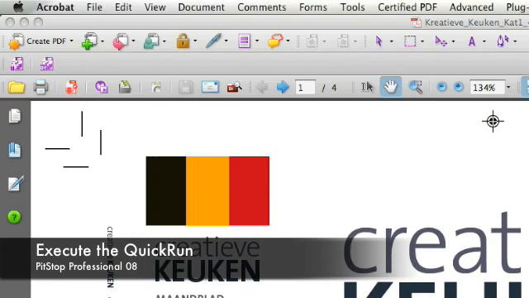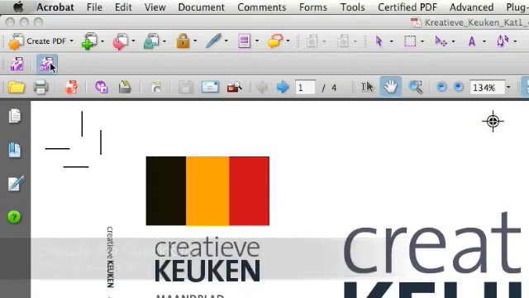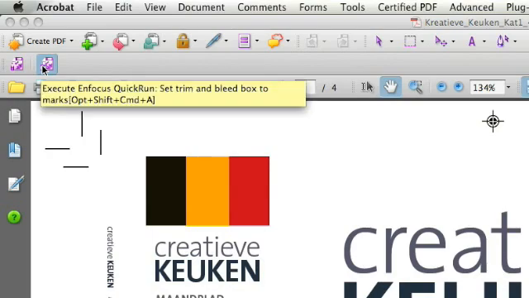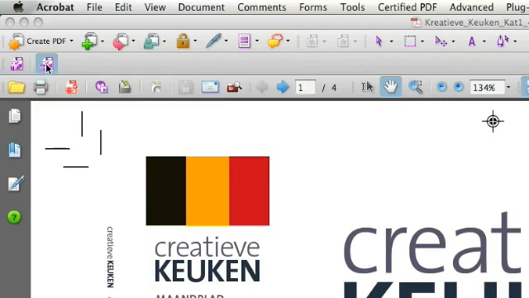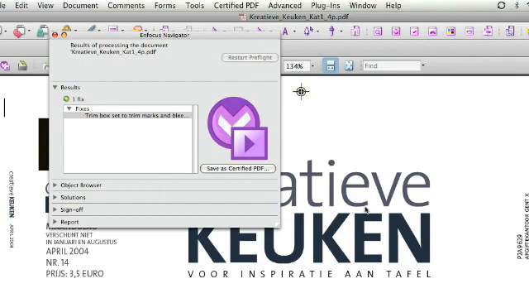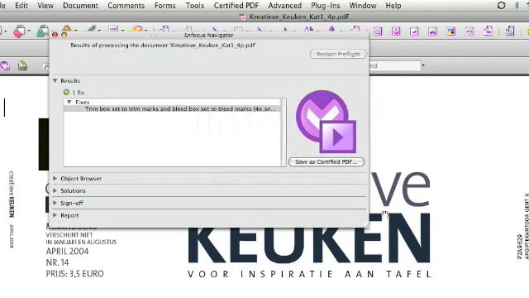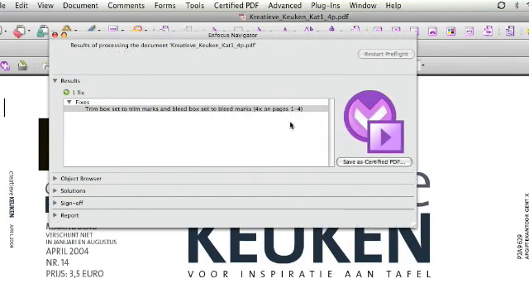And now an extra toolbar icon is added to the Acrobat toolbar, right here. If we hover over it with the mouse, we actually see the name plus the keyboard shortcut information, and we click it to execute it. Then the navigator in this case will show us that the action list actually has been executed.